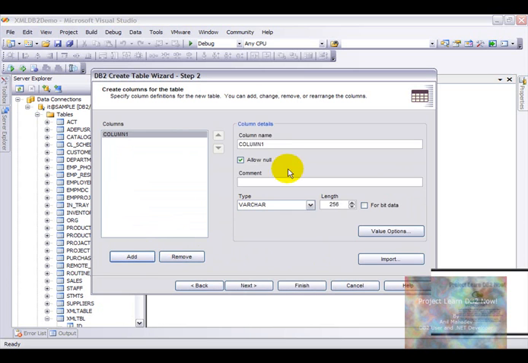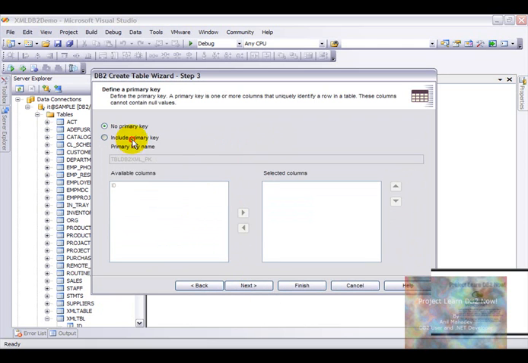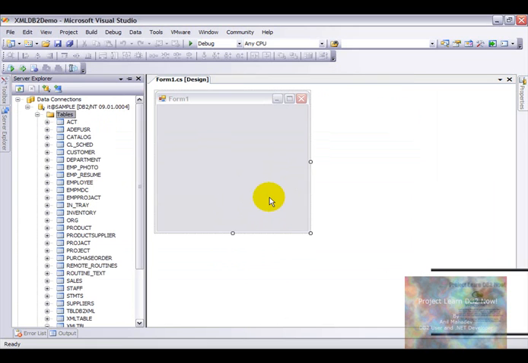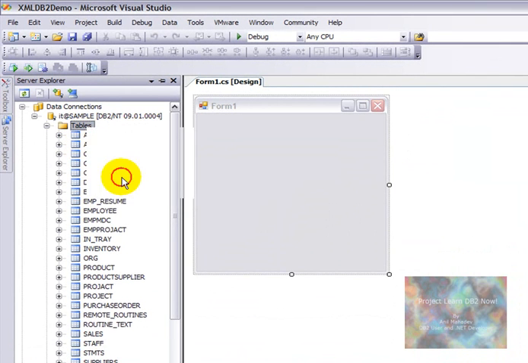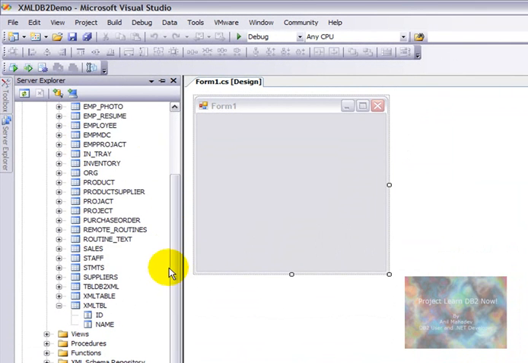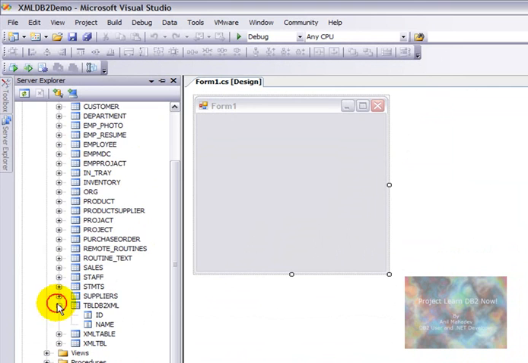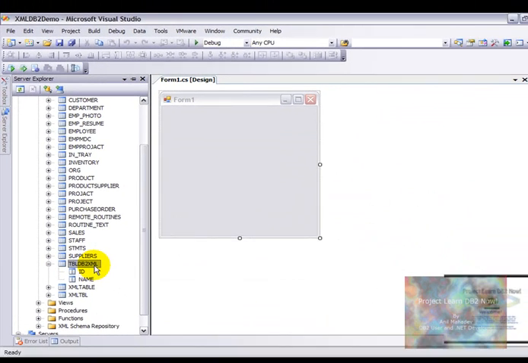Next, let's add our columns. ID is going to be of type integer. I'm going to add a name column. Right, so click next. Let's make the ID the primary key and click finish. Let's refresh this. Right, so our table is TBL DB2 XML.